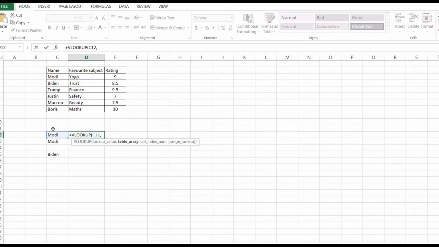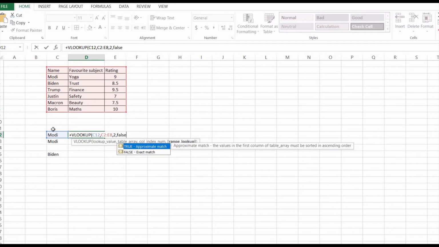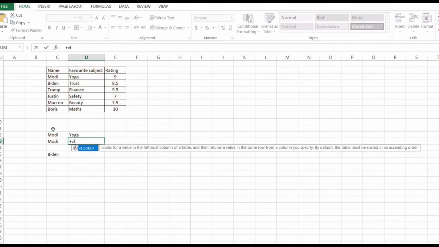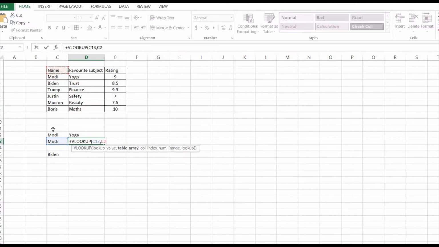So VLOOKUP, we choose VLOOKUP, then table array, then column index, that is either 2 or 3. In this we will select 2, and range lookup, that is false, and close a bracket. Yoga. I can use 0 instead of false, it gives the same result, but don't use true, otherwise it gives approx result, which is not correct in our case.